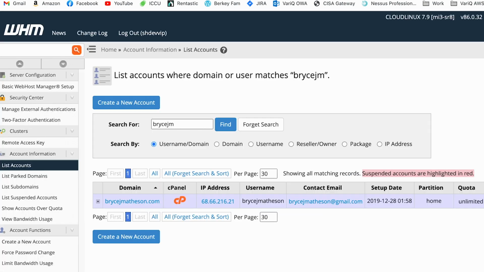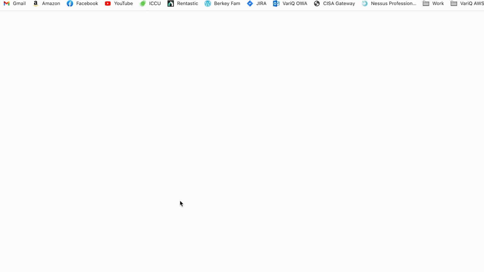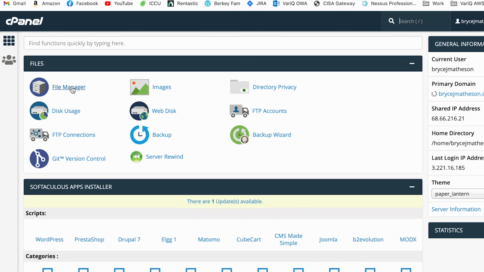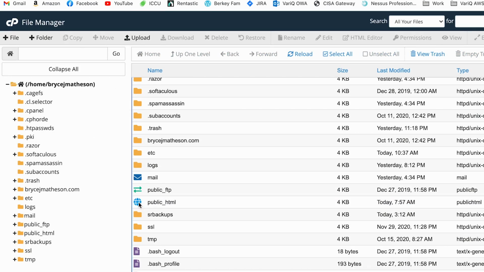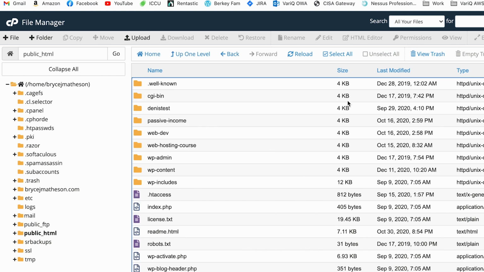So come back to your cPanel. We'll go back to my website, for example. You're going to click on File Manager, and then you're going to come into the public HTML folder. And then you're going to see this htaccess file right here.